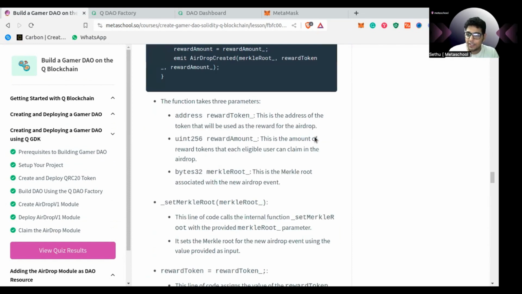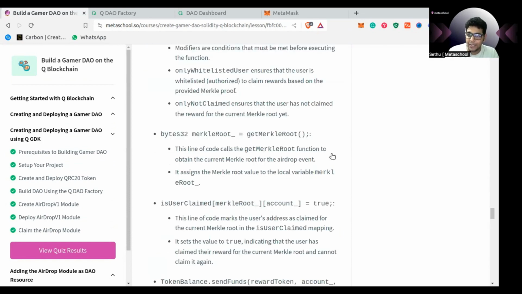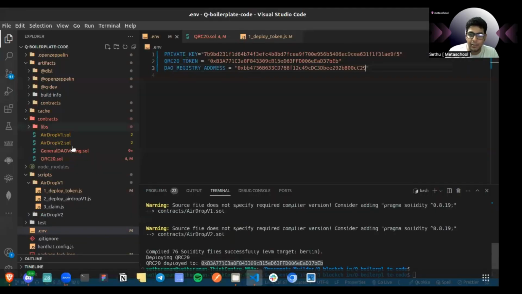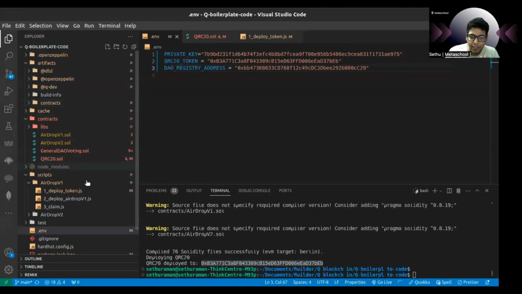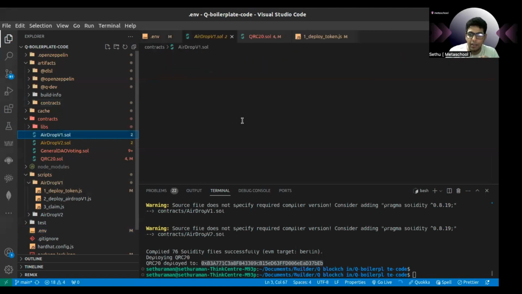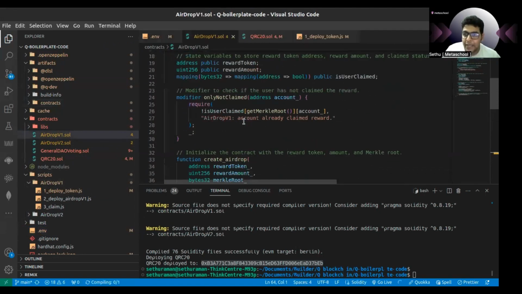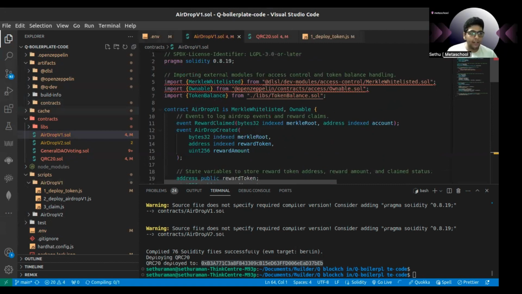So the whole code is here. It's pretty basic code, so you just have to paste it. I think we discussed this yesterday. Airdrop one sol, it's a pretty straightforward contract. It has this whitelisted thing. What is Merkle whitelisted? What is the whole idea there? What does whitelisting mean?